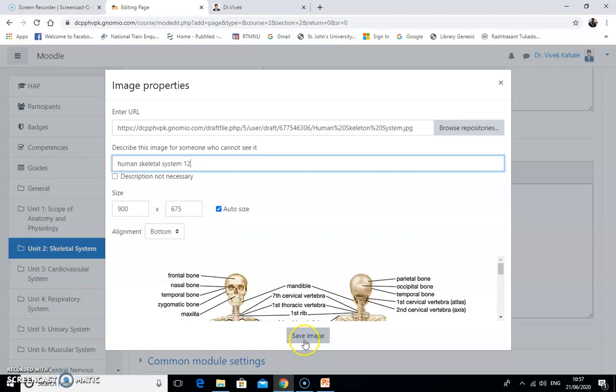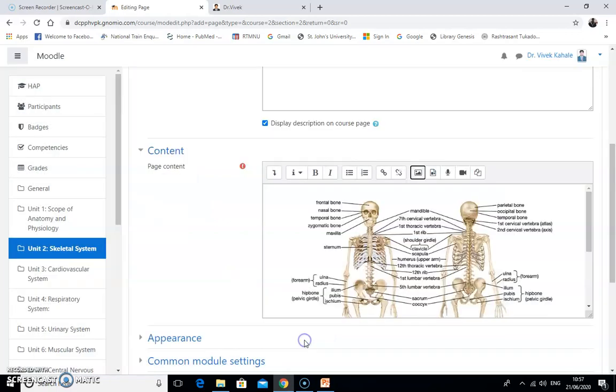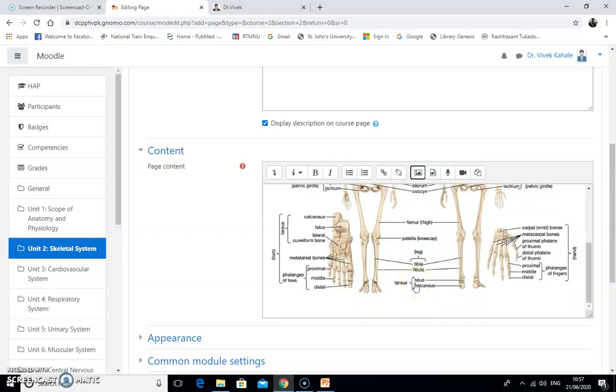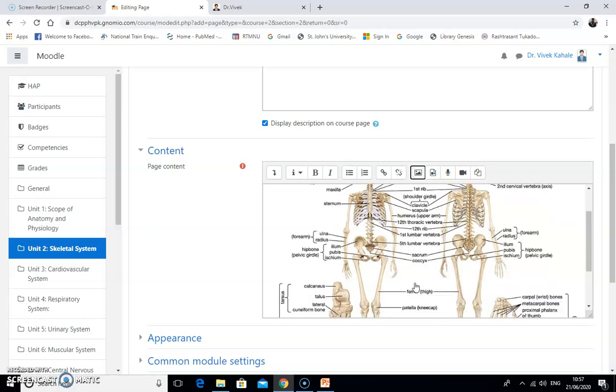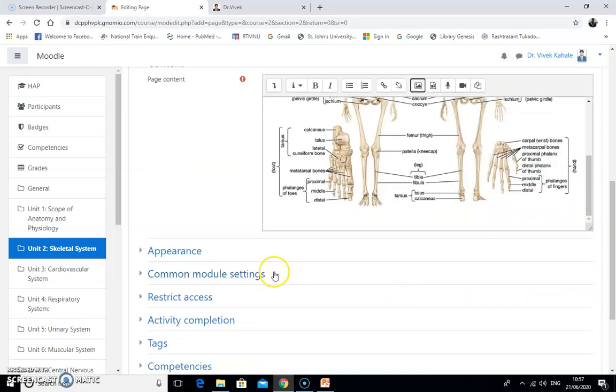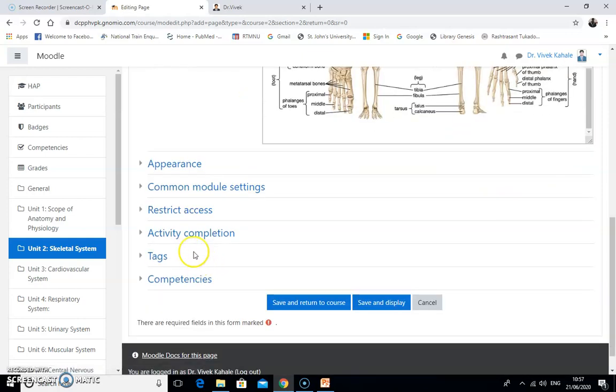Then after that you have to save that page. So here you can see the image page, means here you can see the human skeletal system diagrammatic representation, a well labeled diagrammatic representation for the student. And after that there are options, you can modify it if you require, and ultimately save and return to the course.